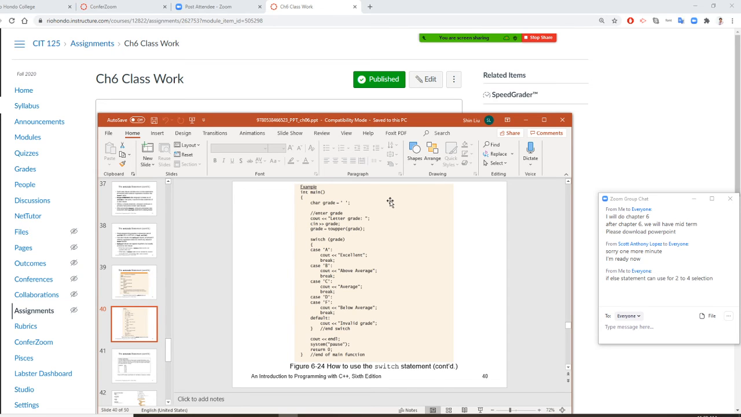For example, here we have a character, grade. We switch on this grade right now. If it's A, excellent, break. B, above average, break. C, average. Both D and F are F, so case D, case F, they are F. Default, in case you give me an E or X, that's an invalid grade. And the default doesn't need to have the break.